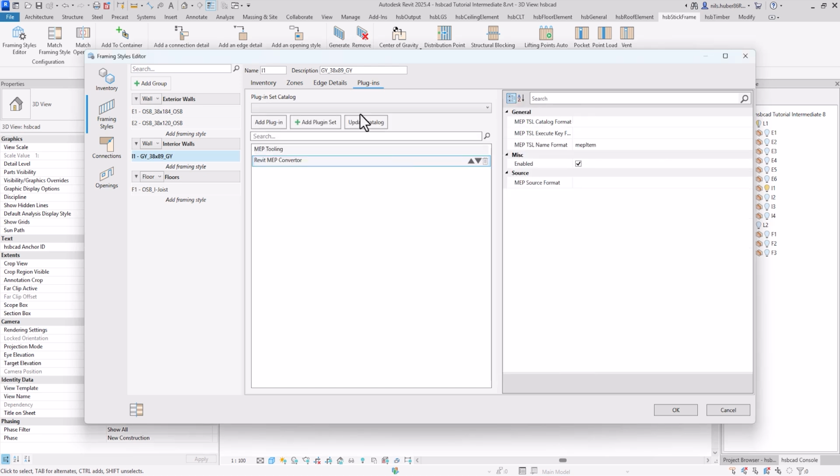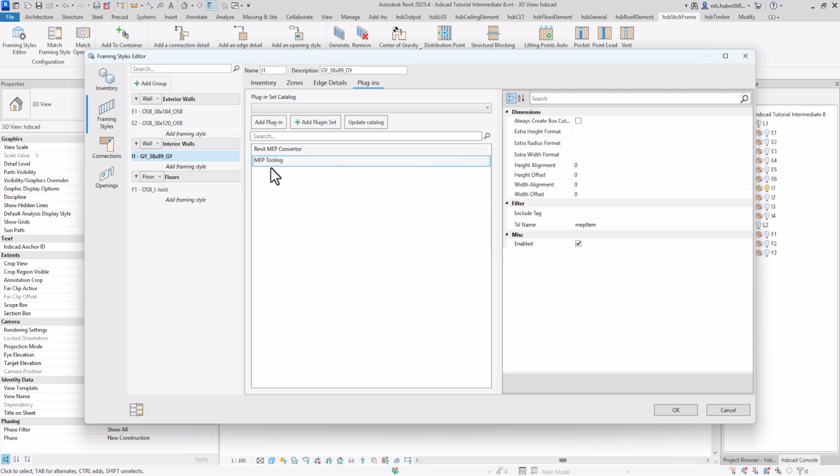And as you can see right now, I've added them in the wrong order, and in the plugins tab, you have the option to change the order by using these arrow symbols. By the way, you also have the option in the manager to set up your dimensions. So, for example, for the MEP tooling, you could assign height alignments, height offsets, extra radii, extra heights, etc. But we're not going to need it for that one.